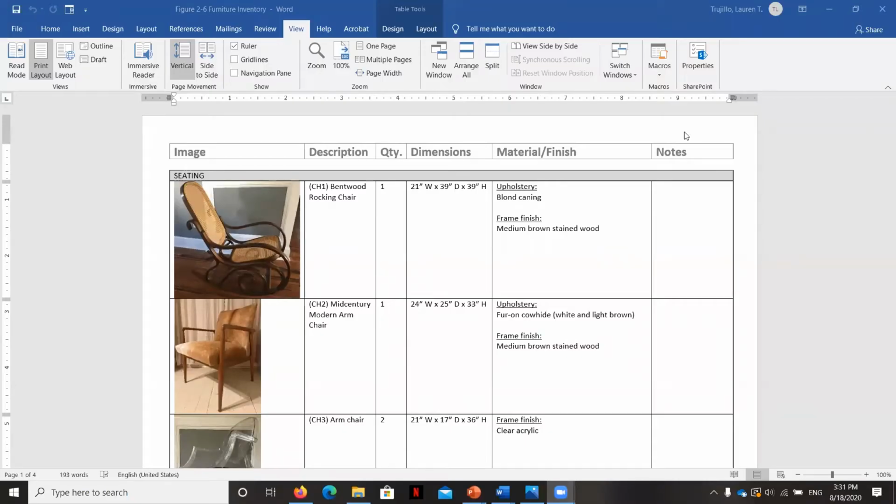In this video, I'm going to show you an overview of a furniture inventory. Each design firm that you work for might have their own unique way of doing a furniture inventory and representing it, but this is just a very basic one. I'm going to show you first how I made it, and then I'm going to go through each of the categories to show you the pertinent information.